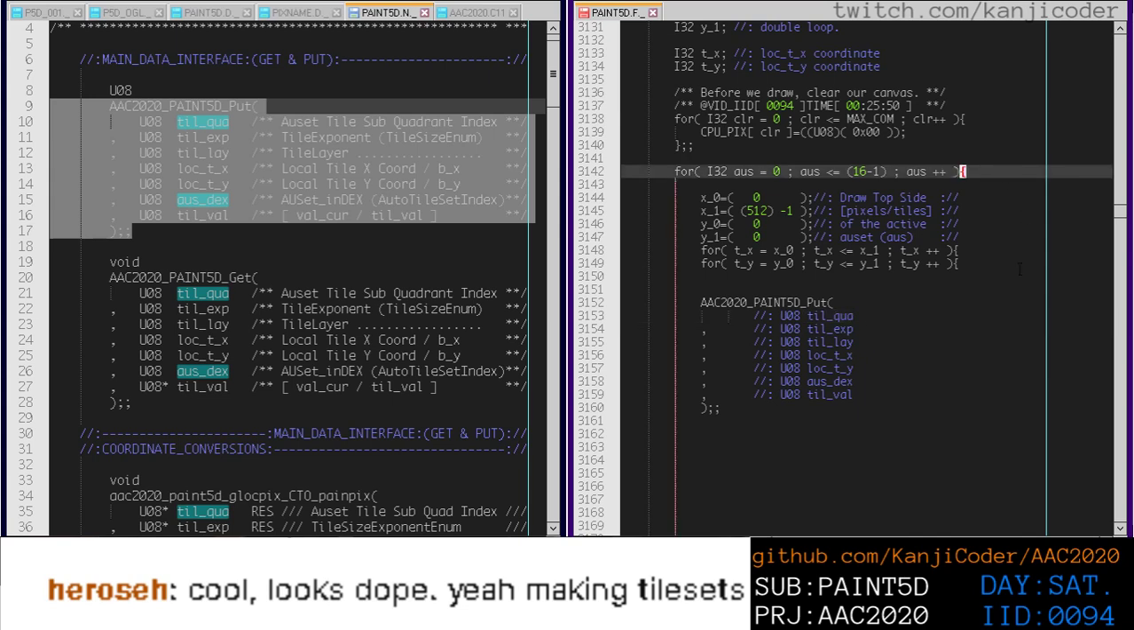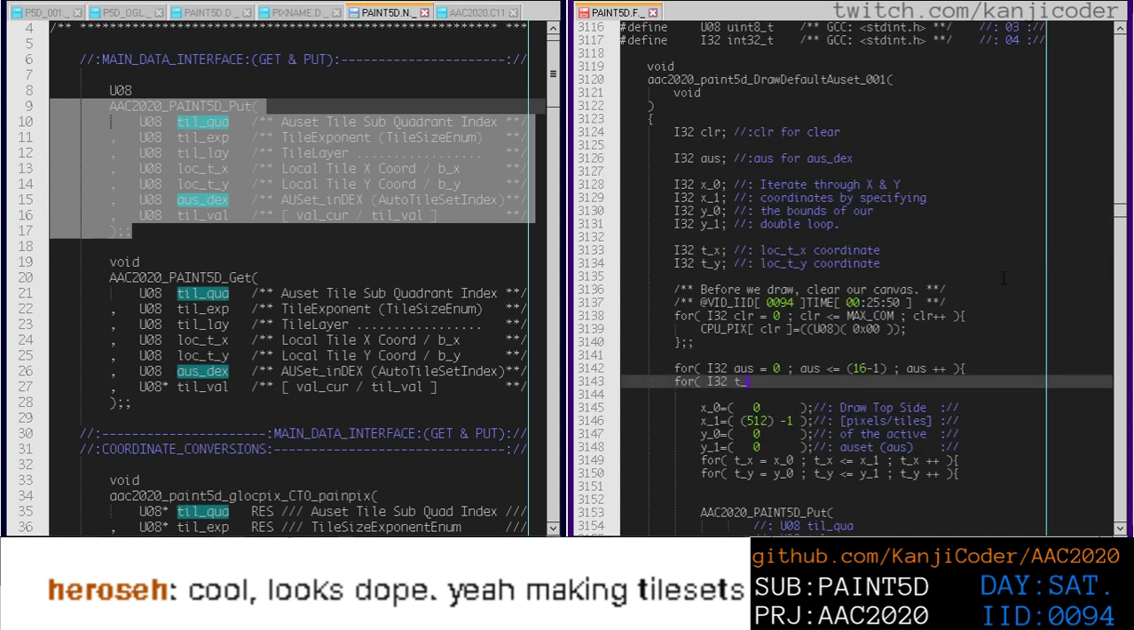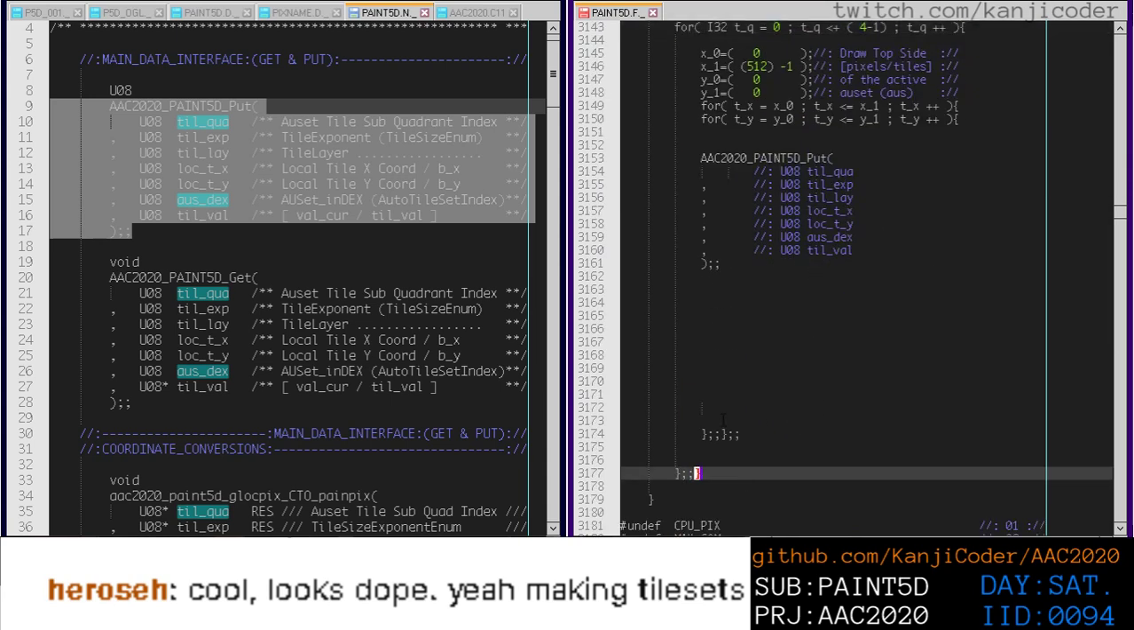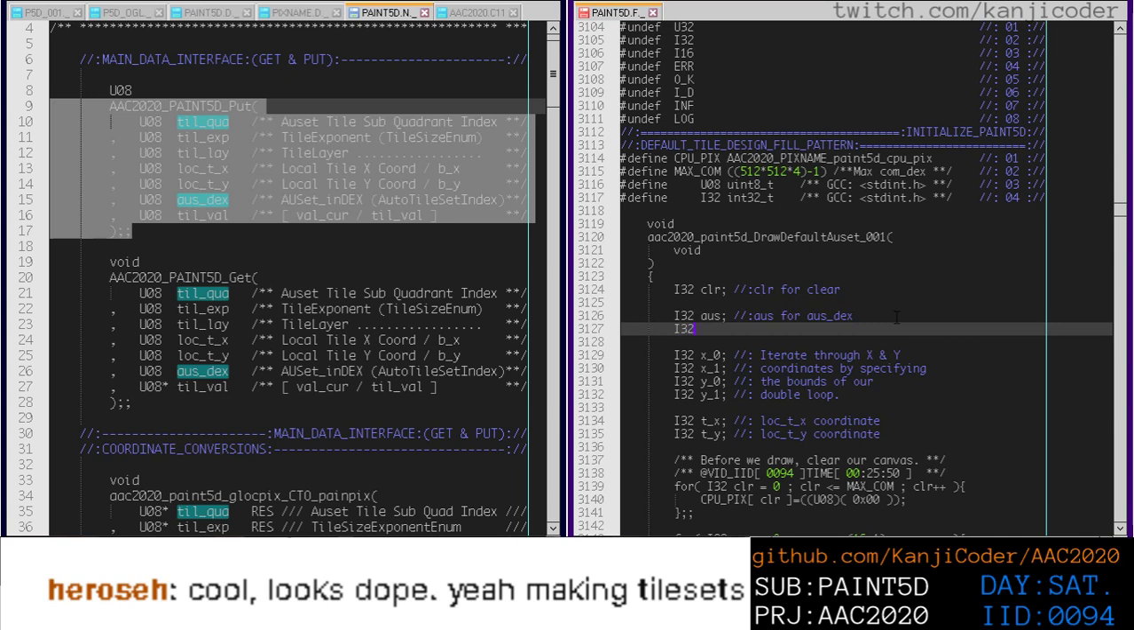But for now, we're going to loop through every single offset, but we're also going to loop through every single tile quadrant. So this is TQ, for tile quadrant, and there are only 4 quadrants, so less than or equal to 4 minus 1, and TQ plus plus. Okay. And then we'll have to declare that variable up here. So int32 TQ, where TQ is for tile quadrant.